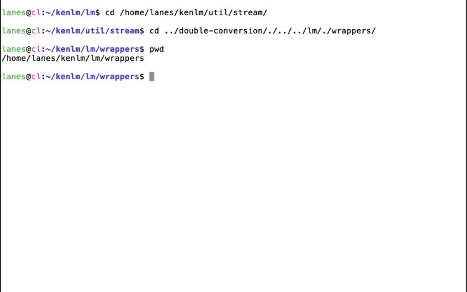Wrappers is a subdirectory of lm. So, ../double conversion/./../../lm/./wrappers refers to /home/lanes/kenlm/lm/wrappers.